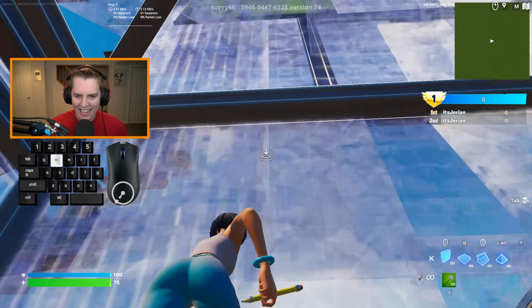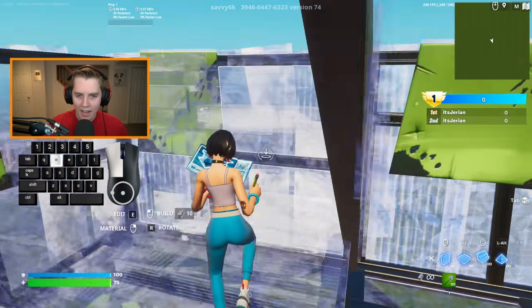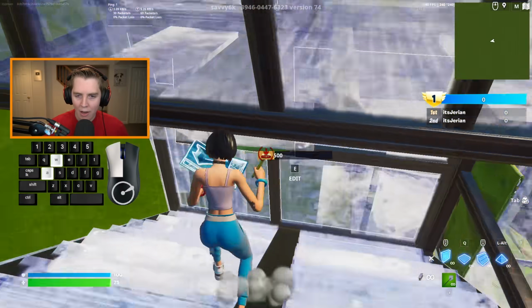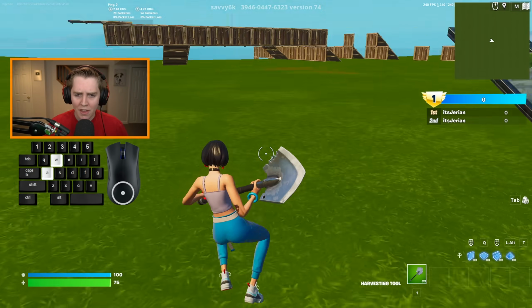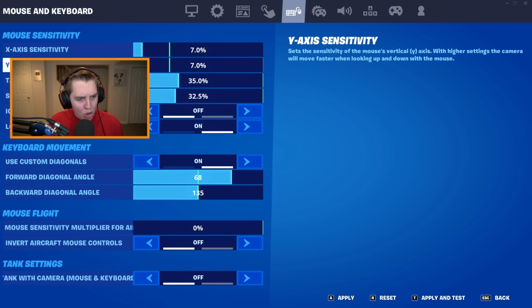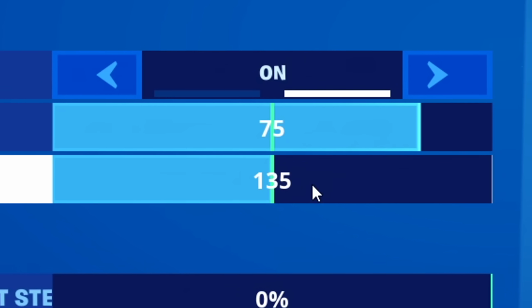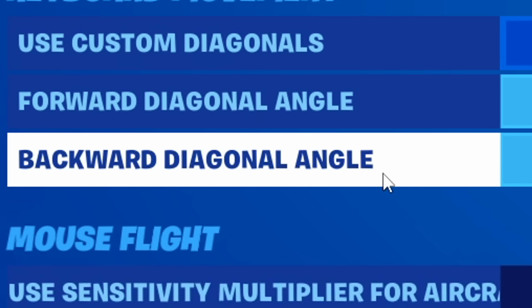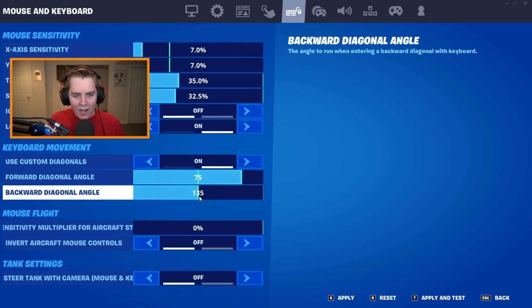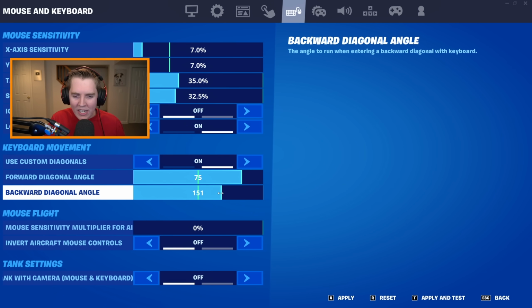And that is why I say, ladies and gentlemen, it is preference. I can obviously give you numbers to try out, but everyone's different. You're going to like different stuff than me. So go ahead and find it on the new mouse and keyboard movement settings. I'm going back to 75, 135. As far as backward diagonal angle goes, I said it at the beginning, but 135 is the standard. It's what we're all used to, and there's really no reason to go above it.